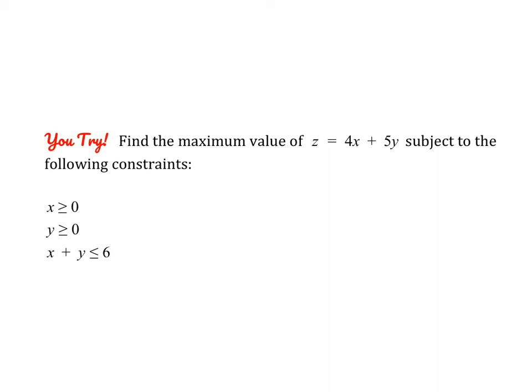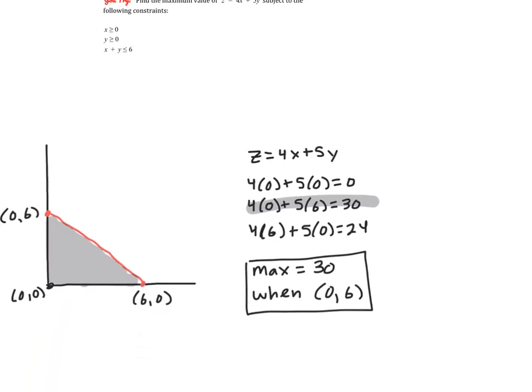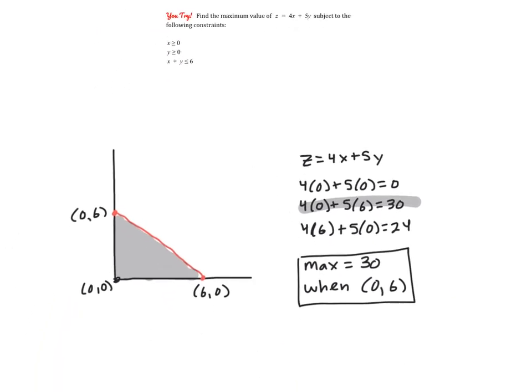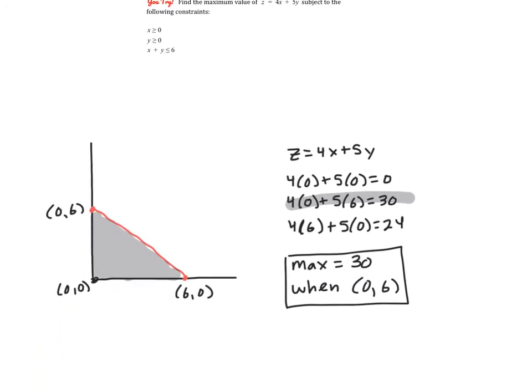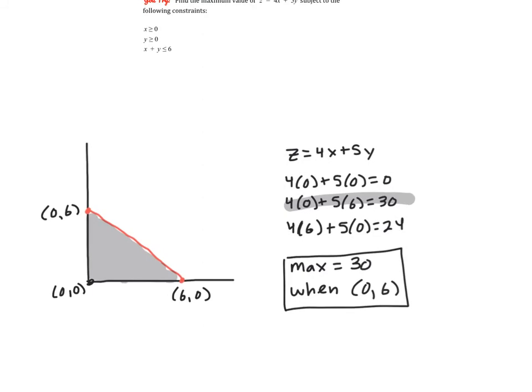All right, so go ahead and pause the video and give this problem a try. Okay, so here you can see that I've graphed the system of inequalities, and I have 3 coordinates that could be optimal values. So I substituted all 3 into the objective function, and I saw that the maximum value is 30, and that occurs when x is 0 and y is 6.